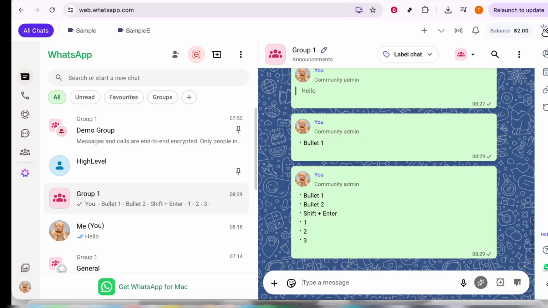When you're ready to move to the next line, do not press enter by itself, because that will send the message right away. Instead, press shift and enter at the same time. This creates a new line inside the same message, allowing you to continue building the list without sending it yet.